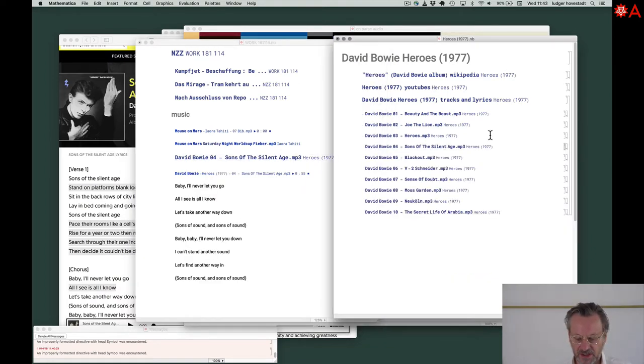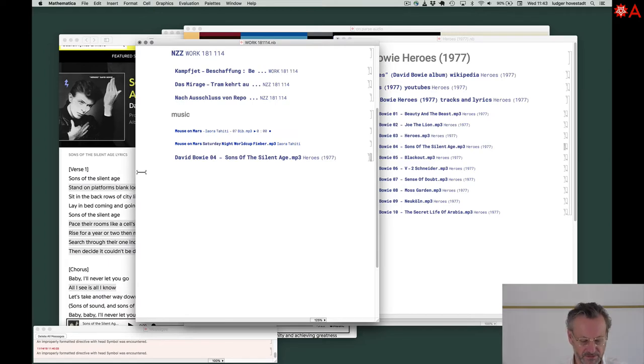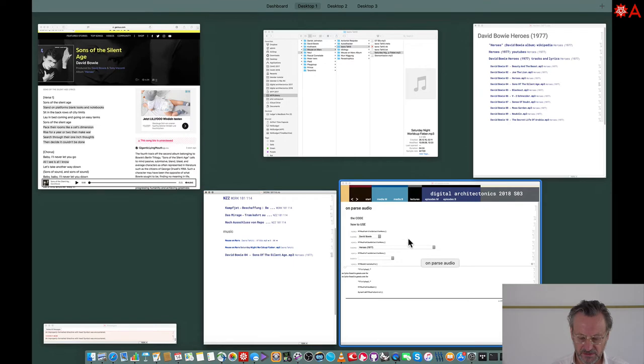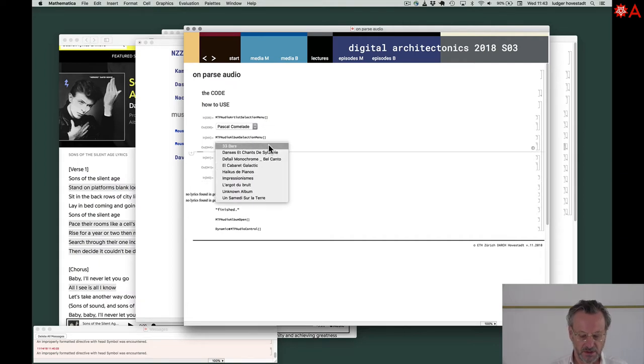We can go here to the original in its context. So, and we can play it. This text as a reference, and this is how it works. So I think this is what I want to show you. Pascal Comelat, and you see it's pretty fast then.